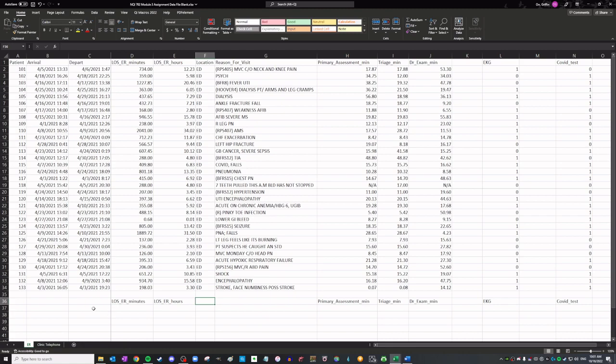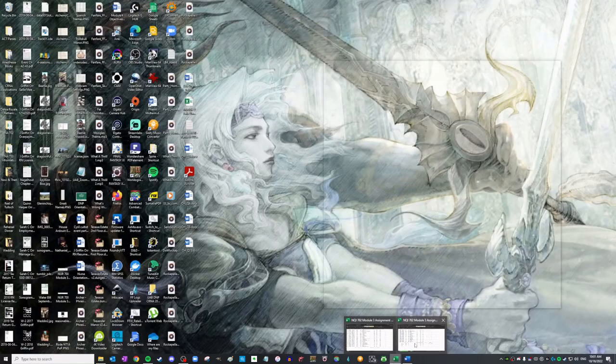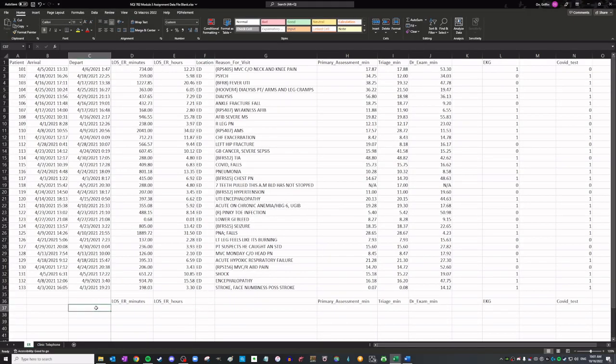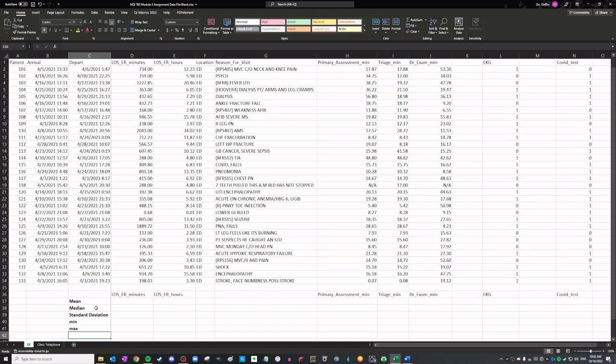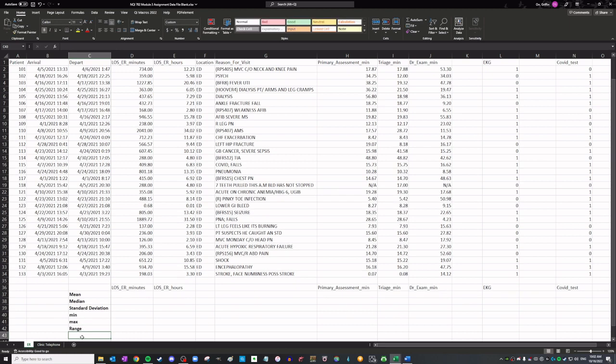Okay. So first of all, the descriptive statistics we want are going to be as follows. We want the mean, the median, and the standard deviation. We want also the minimum value and the maximum value. And then from these two, it's not important for this assignment, we can also calculate range, which is just a subtraction of the min from the max.